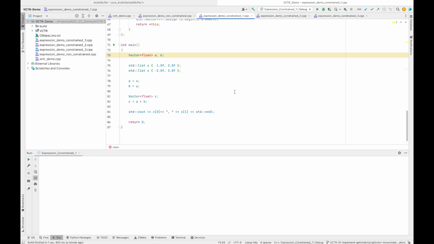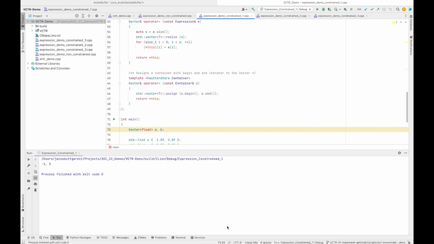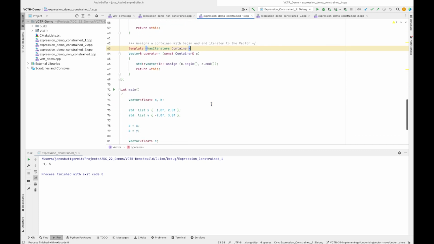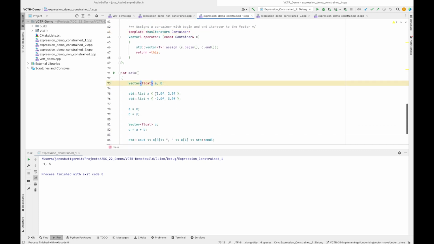I have this one here. And now everything should compile. We see the output here. Yeah, because it only picks this overload if the expression conditions are met, and this overload if the container conditions are met.